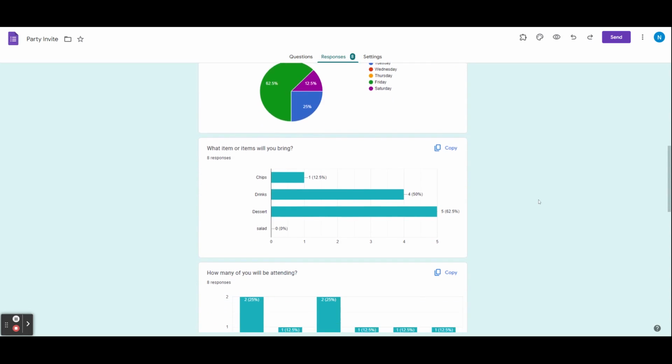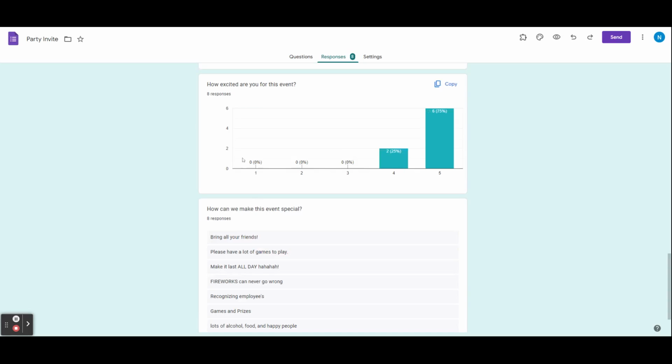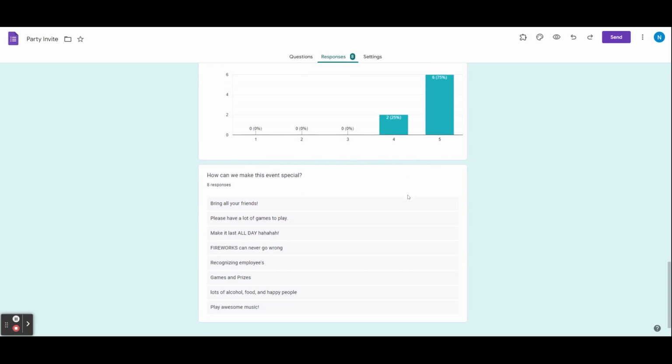And as we continue to scroll down, we can see the charts that have been created for our questions. This information will also help you to adjust your questions. How many will be attending? We can see that some people entered a number and wrote out the number. We may want to adjust this question to a multiple choice so that we can have a better chart and better summary for the responses. This also lets us know that everyone is excited for the event.